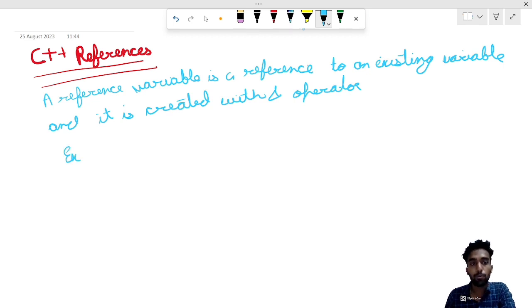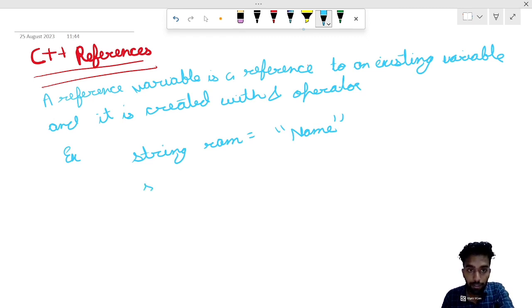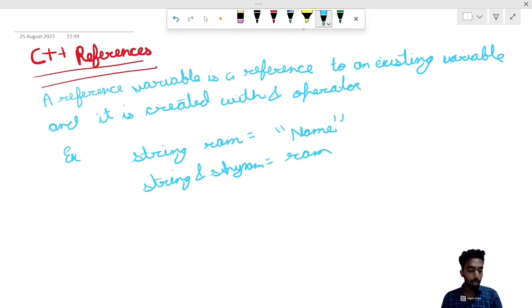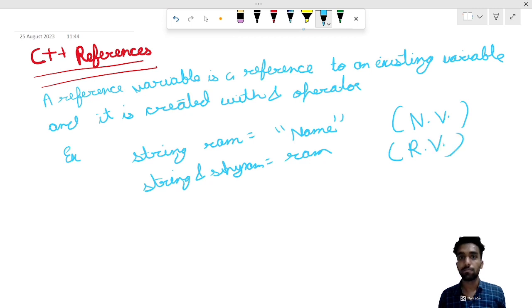फॉर एग्जांपल, सपोज मैंने एक स्ट्रिंग टाइप वेरिएबल बनाया, string ram equals to name. Okay, this is my first variable. Now I am taking the reference of string &Shyam which is equals to ram. तो इसका मतलब क्या हुआ कि ये तो हमारा नॉर्मल वेरिएबल है और ये हमारा हुआ रेफरेंस वेरिएबल. तो नॉर्मल वेरिएबल और रेफरेंस वेरिएबल.